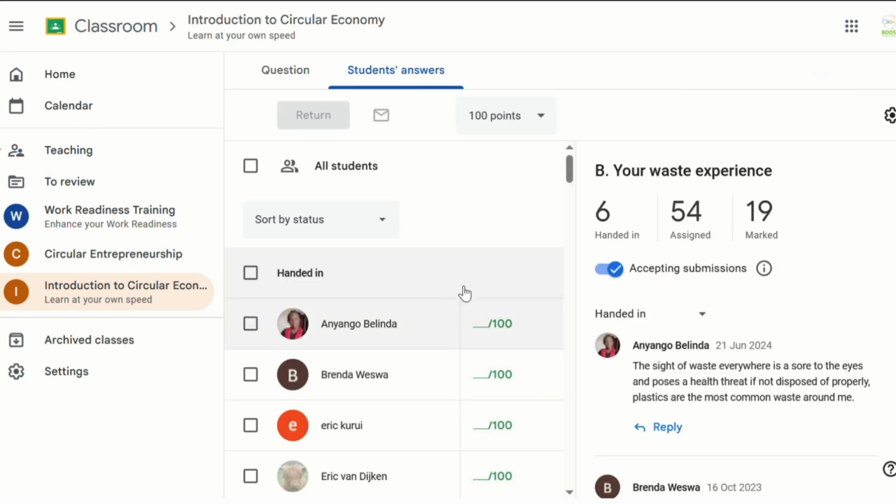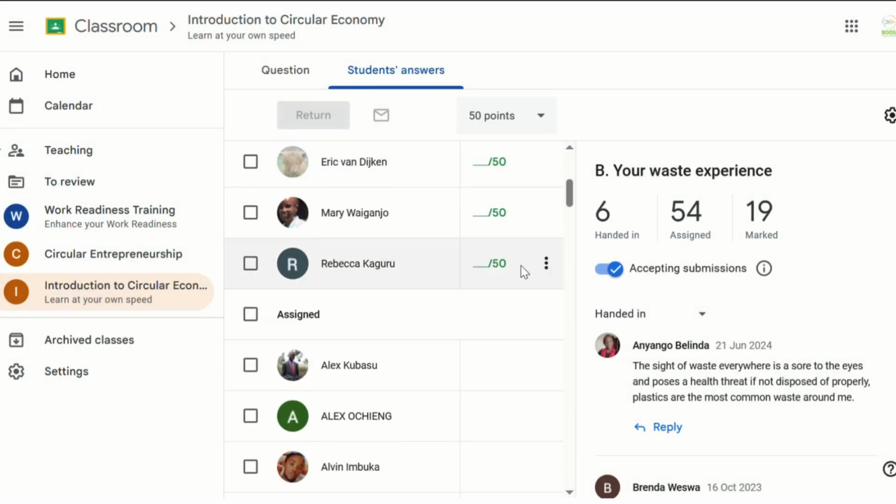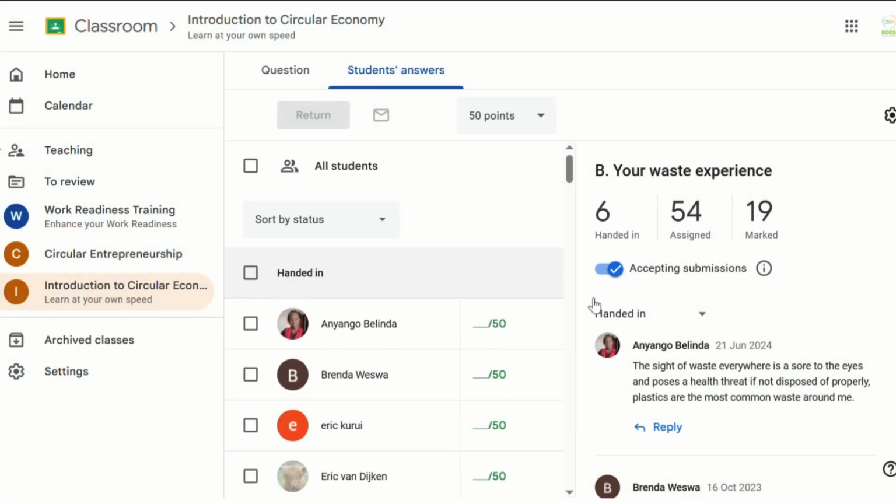Now this is a graded assignment. For a graded assignment, you can decide how many points go to this assignment. For this particular one, where they are supposed to share their work experience, you as an instructor can decide to have this marked over 100 or over 50. Once you do that and update it, it will reflect on all the students who have handed in that the given assignment only counts for 50 marks or 50 points.